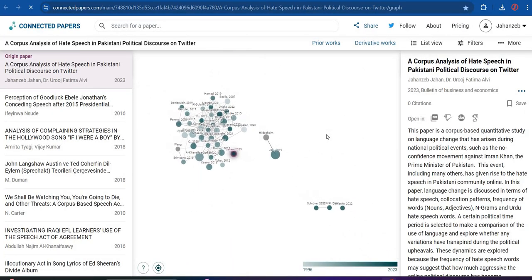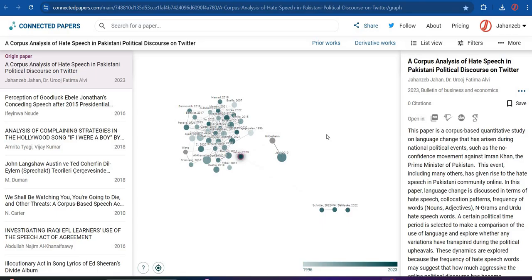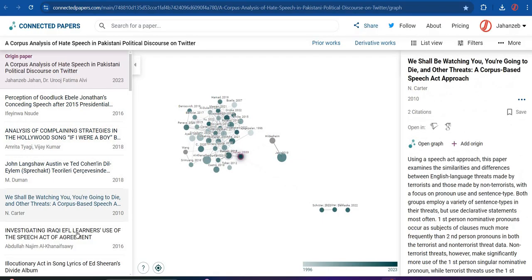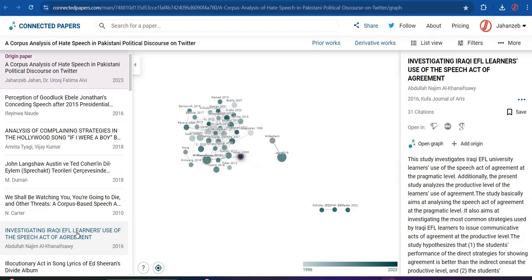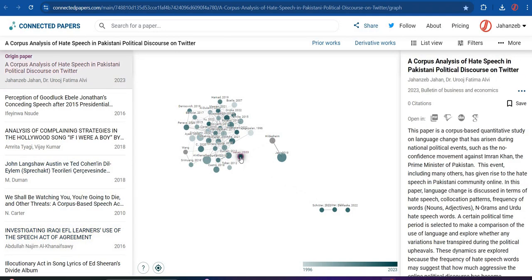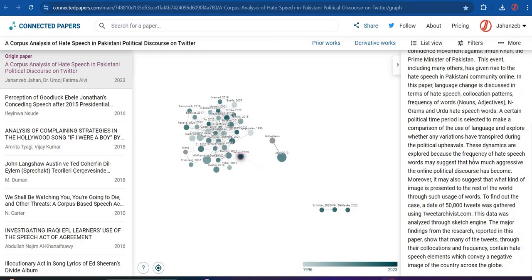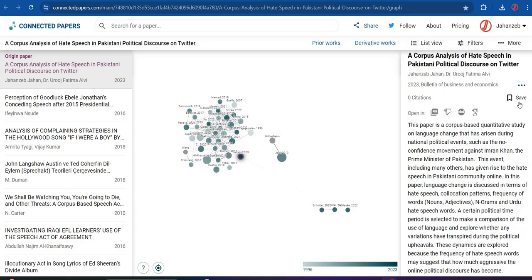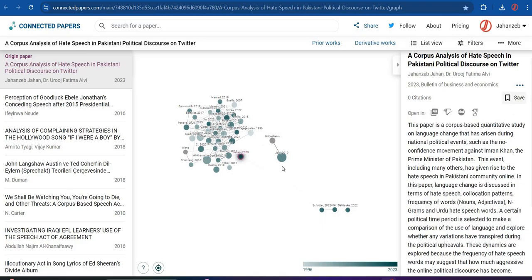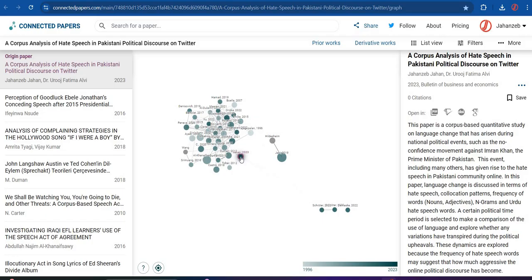Now this is in front of you, the same kind of view that we have in Research Rabbit. It is a bit different from that, but on the whole, the working is the same. On the left-hand side, you can see these papers are all somewhat connected. They have somewhat the same information or the same methodology that I use in my paper. If you click here, this is me. We can see here a corpus analysis of hate speech in Pakistani political discourse on Twitter, and this is the abstract that anyone can read, copy, and you can save the browser from here, and you can see the similar researches if you click here.